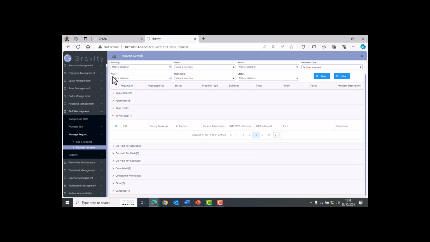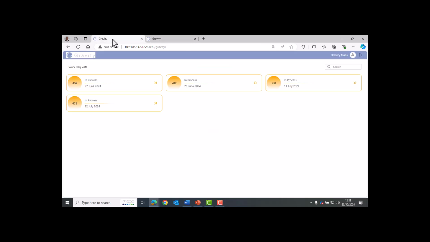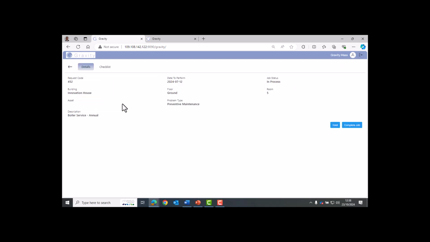All of this work request functionality is available in the mobile application. Here's an emulator of it. This is what the technician would see if they're reviewing it on a mobile device of any sort, so they can do it in situ.